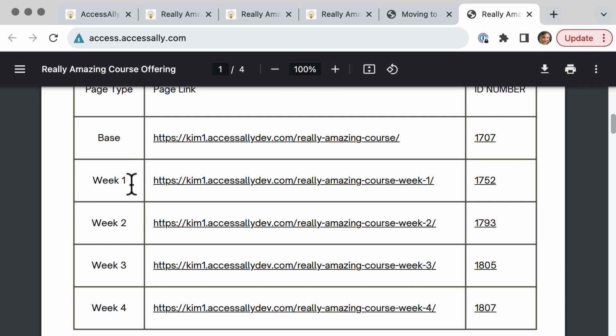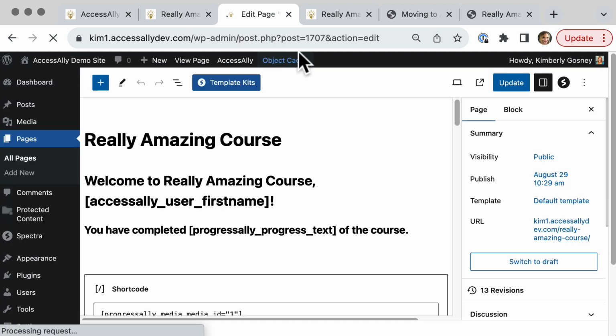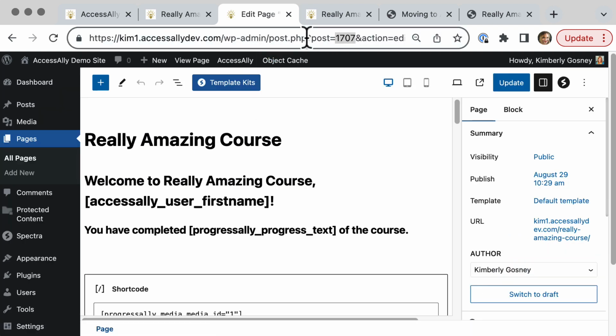But what I did was for each page, week 1, week 2, week 3, week 4, I jotted down the link to the page and the page ID number. So the page ID number helps you find a page really quick inside your AccessAlly site. So if I'm here on the first page of my course and I hit Edit Page, I can find the page ID number right up here across the top inside the browser window.